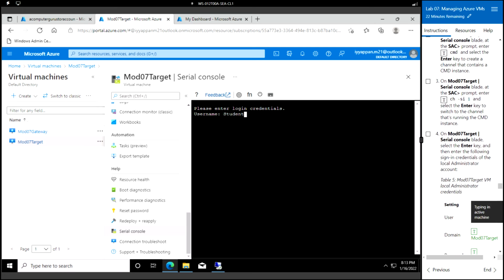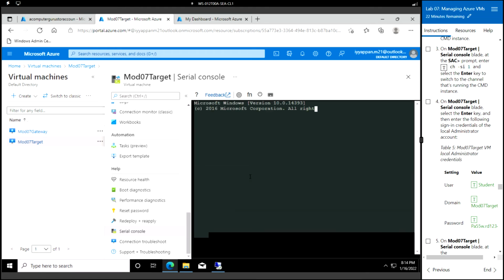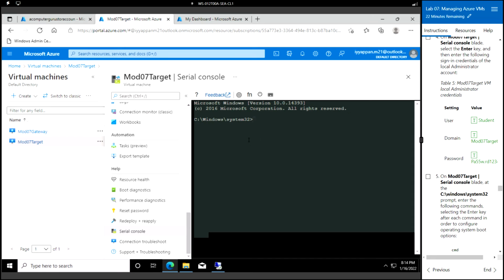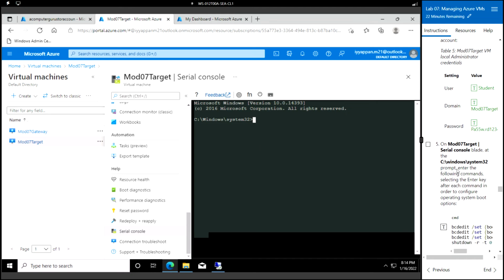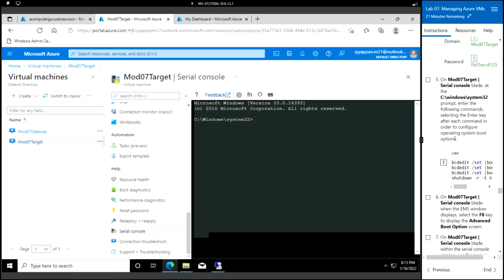Okay, let me enter the login credentials, student, and the domain, password. Okay, so now we got the command prompt. Enter the following commands to configure operating system boot options.